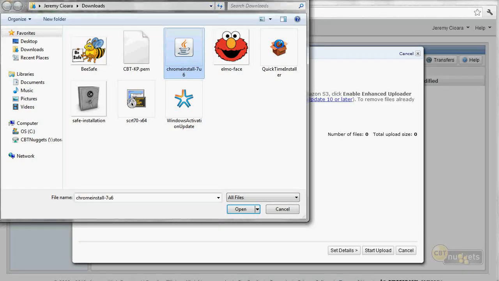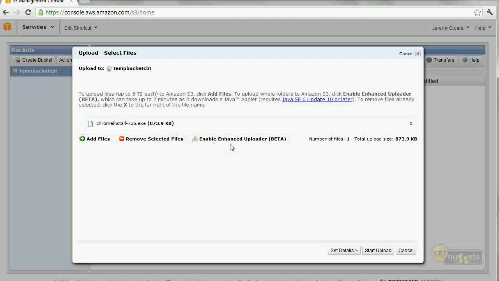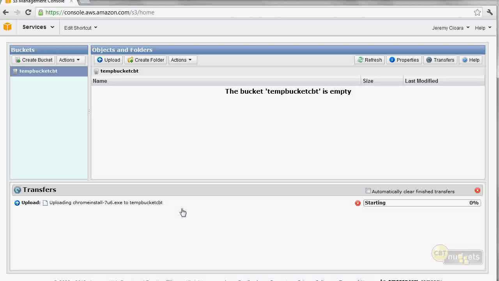Okay, please. There it goes. Chrome installation. Say wow, Chrome installation is very small. I'll click on Start Upload. If I want to install Chrome, I'll be able to put that in my bucket.